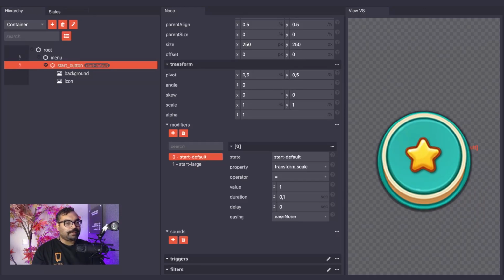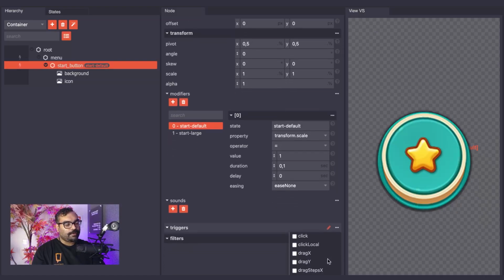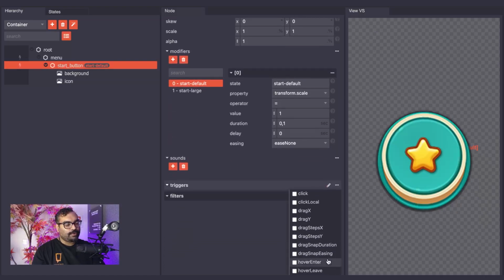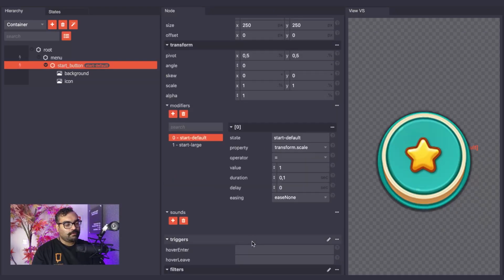Let's go ahead and add our hover triggers to this start button. At the bottom of our node properties panel, there is the triggers section. We will click this pencil icon, which will bring up our available triggers. We will use hover enter and hover leave. For hover enter, we will use our start large state modifier. And for hover leave, we will use start default state modifier.